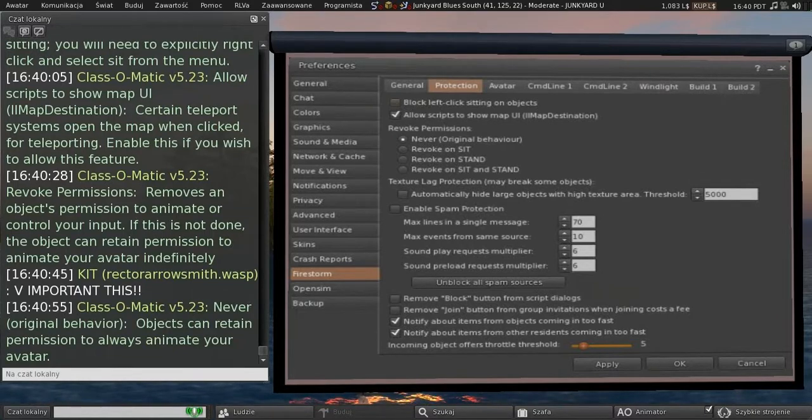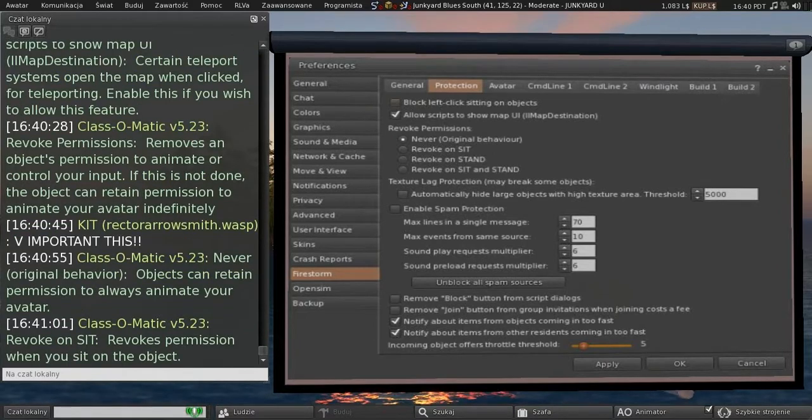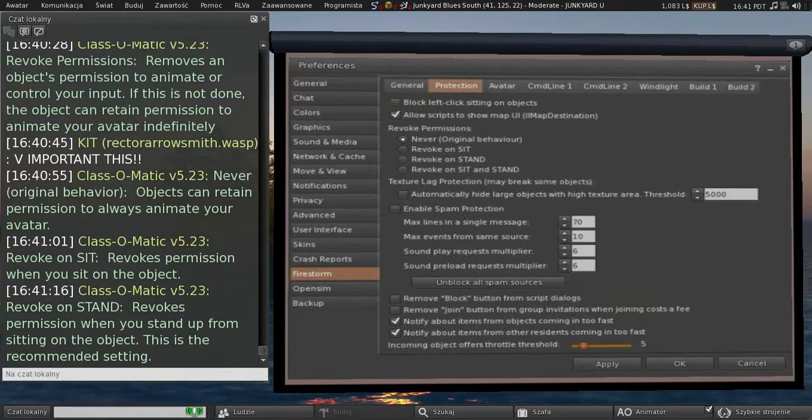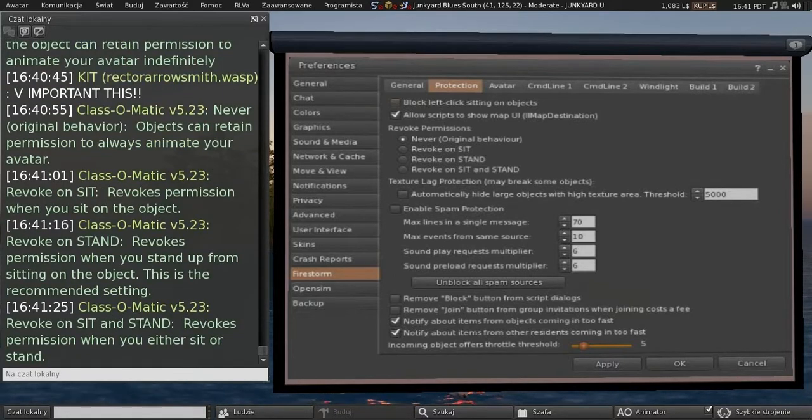So the options are never, which is the original behavior. That means the object can retain permission to always animate your avatar. Revoke on sit revokes permissions when you sit on the object, which would be sort of defeating the purpose of sitting on a scripted object, because usually it's animations. Revoke on stand revokes the permissions when you stand up from sitting on the object. This is the recommended setting. And there's revoke on sit and stand. This revokes permissions when you either sit or stand. Thus, you would not be able to use any animations in a scripted couch or whatever.